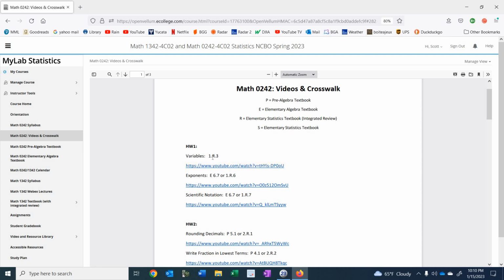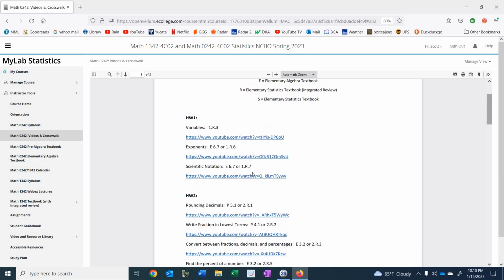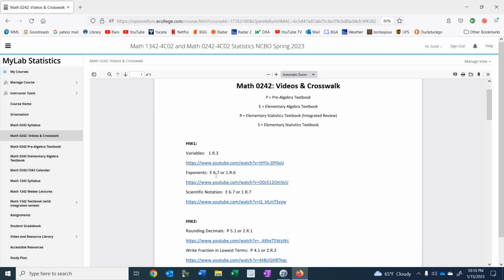So this here, if you want to read through it, you want to go to the R textbook, which is the review part of the stats book. And then this is the chapter, so it's chapter 1, section 3. That's the section. Then for the elementary textbook, it's E, so this one on exponents, you can find in the elementary textbook, and then this is the chapter, so it's chapter 6, and then this is the section, section 7. Or you can look in the review part of the stats book, that's what the R indicates, and that would be in chapter 1, section 6.